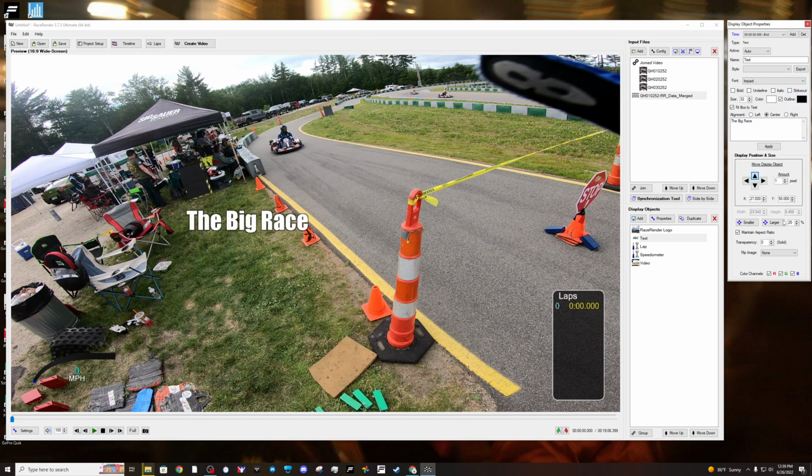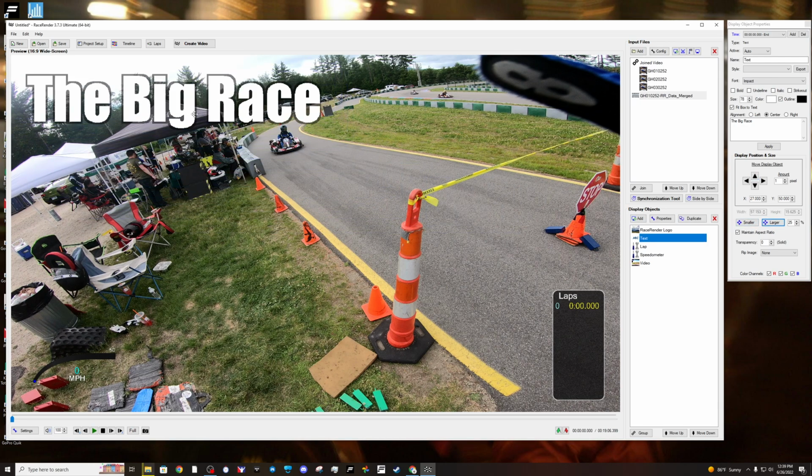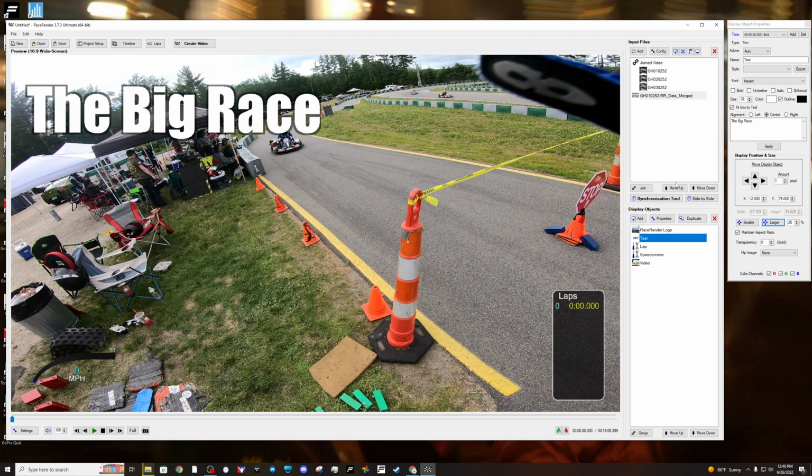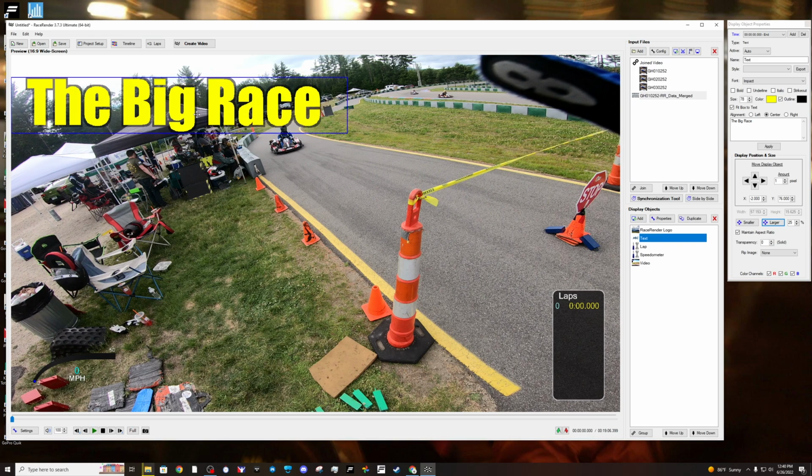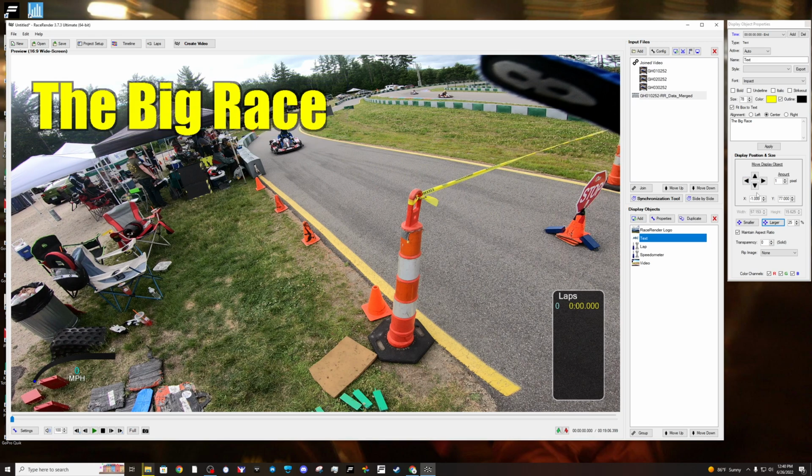All right, so let's make the big race. Let's make this larger, like that. The big race, boom. And we can go up here, we can change the color to whatever we want. Let's make it bright yellow.